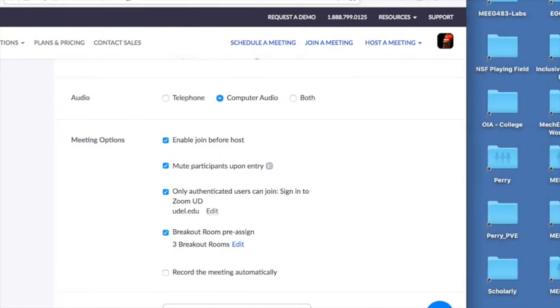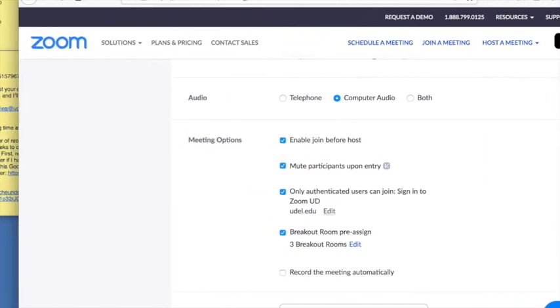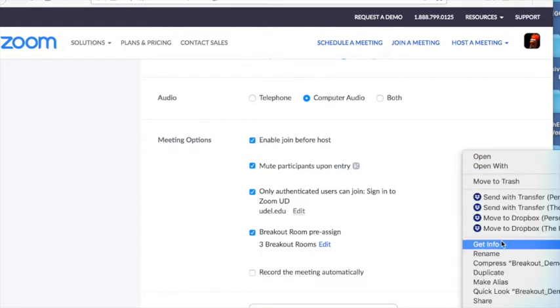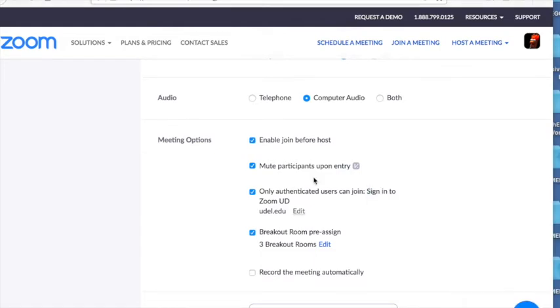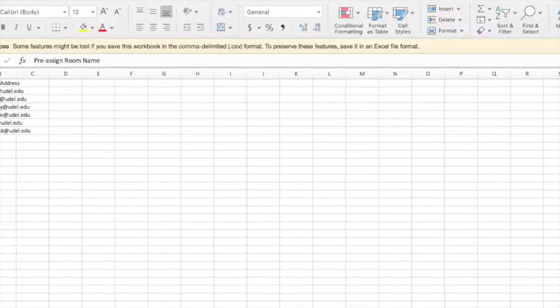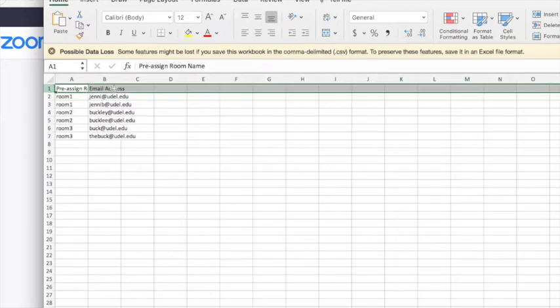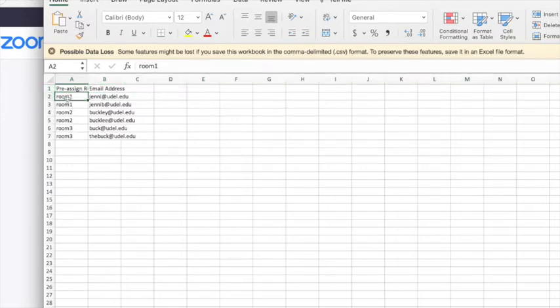Let me go ahead and open up that file. This is a CSV file, comma separated variable. I'm going to open it up with Microsoft Excel so we can read it. It's a very simple file, 2 columns, pre-assigned room name. It's going to read this line, so this needs to say the same, pre-assigned room name, then you're giving it the room name. So I could title that whatever I wanted. And then Jenny and Jenny B are going into room 1. Buckley and Buck Lee are going into room 2, and these guys are going into room 3. So you can make this as long as you want.